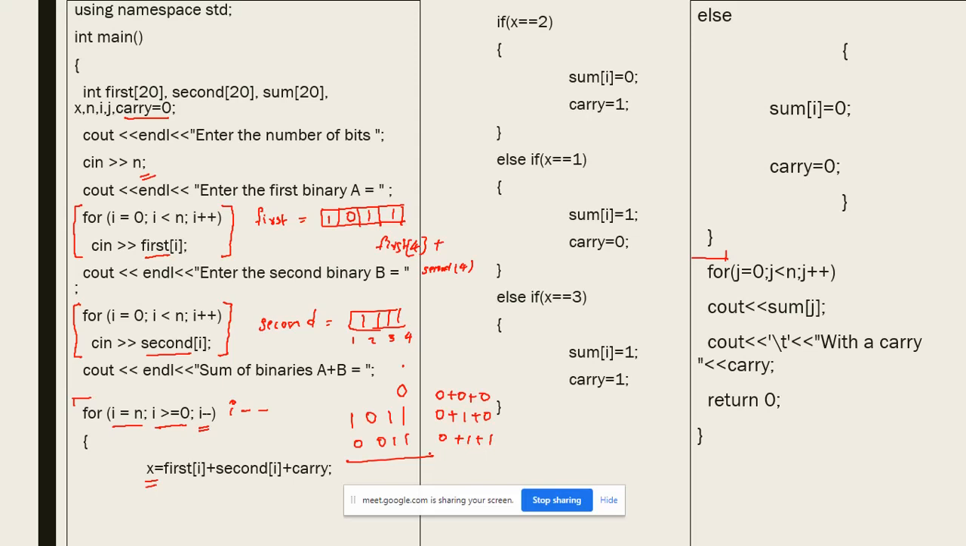This is another possibility. And while adding the second digit, my carry can be 1 or 0. So I have another possibility, that is 1 plus 1 plus 1. Therefore, I have four possibilities.